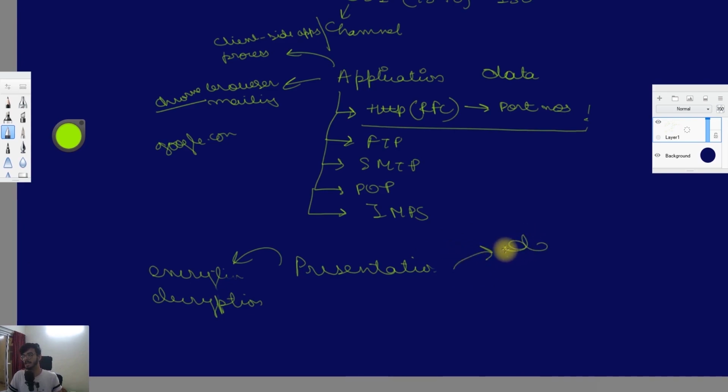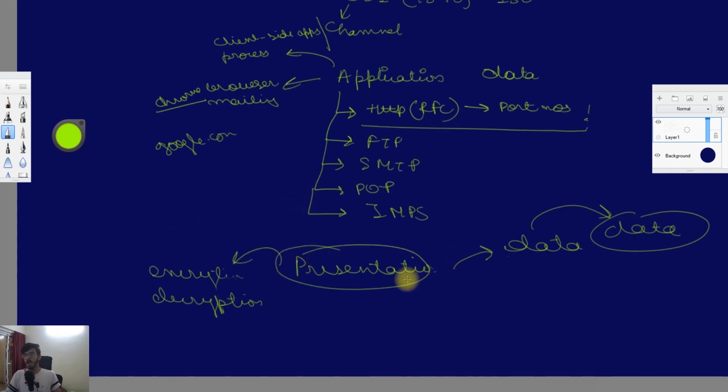If the data is encrypted, it will decrypt it. I have to send data to someone. This layer is responsible for encrypting the data, because if we are not encrypting data, we are welcoming hackers for unknown authority of data, which is very bad.